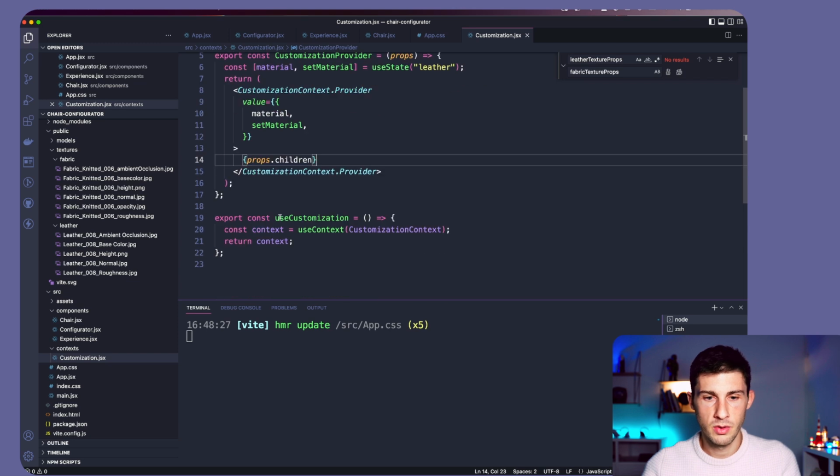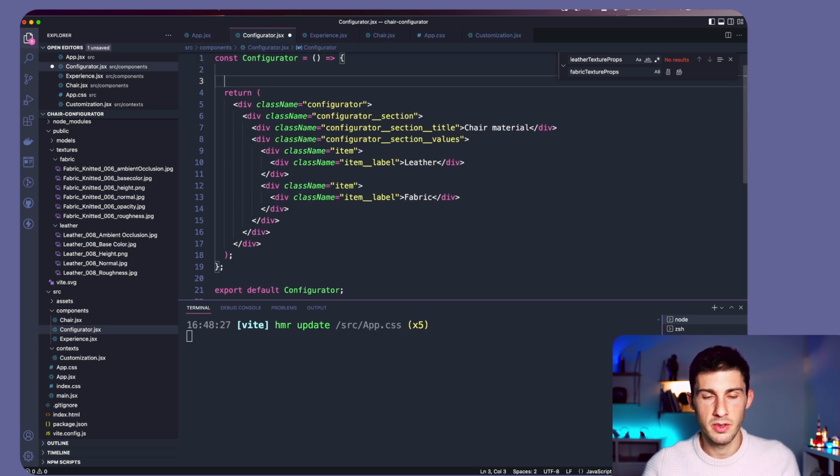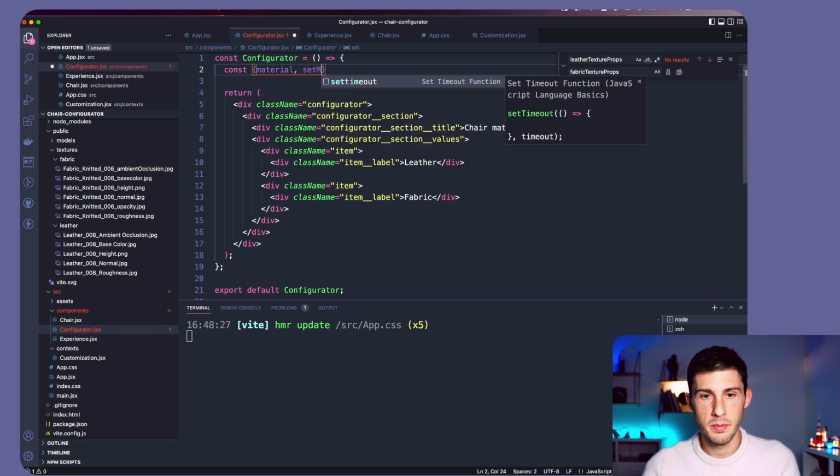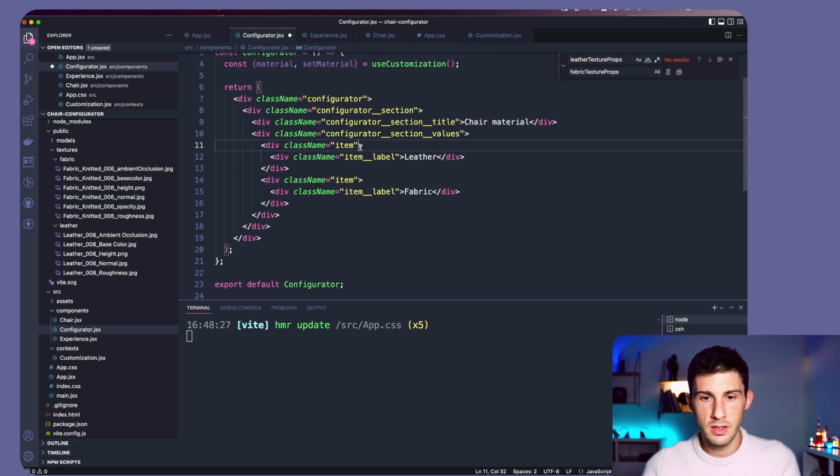Our hook too, this one, use customization. And here in our configurator, we will be using this context. So const material and set material equal use customization. Here on click, what we will do is set material to leather, and on this option we will set fabric.